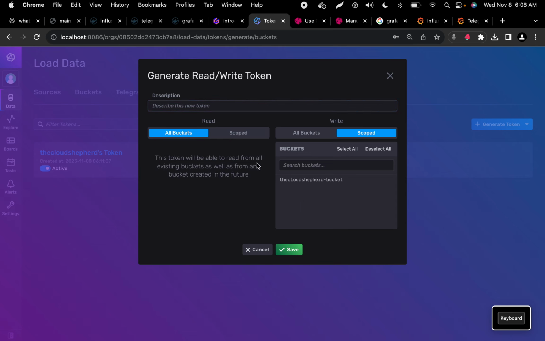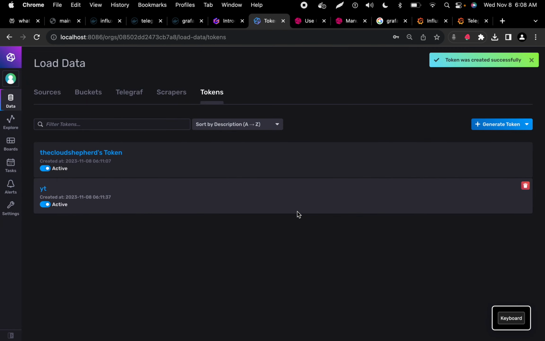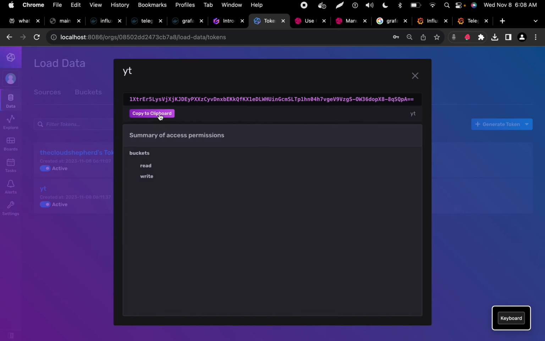And we configured these buckets. So with this token, anybody can read from all buckets and write to all buckets. We can just say this one is YT for YouTube. That's just a description there. Again, this is a security object, giving anyone who has it the ability to read and write from all the buckets. So it's basically view all the data and update the data as it needs to, which is what we need. The token was created successfully. Let's hit this, and we get the security object. This is the token. Summary of access permissions: buckets, read and write.